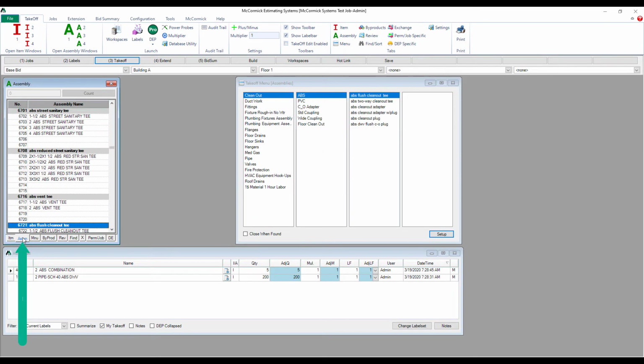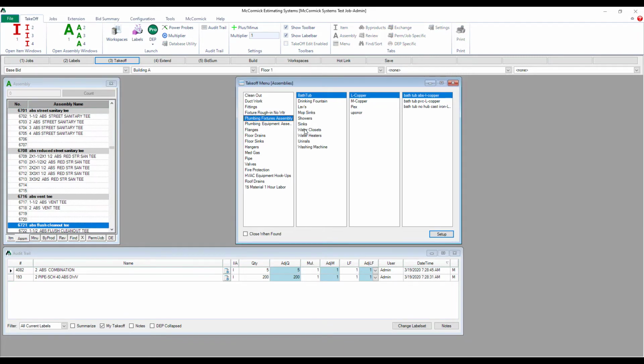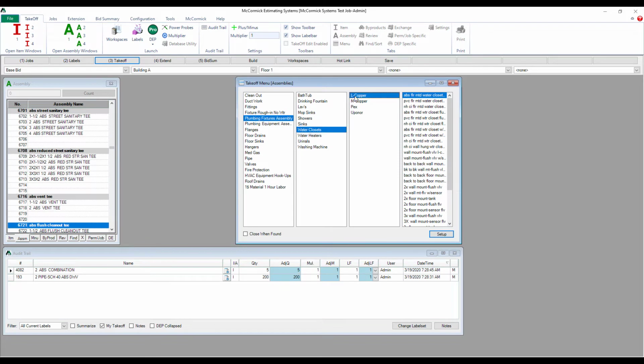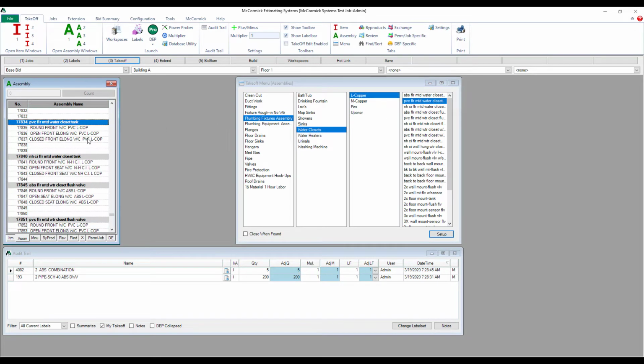Now let's take off a group of items called an assembly. McCormick has thousands already built for you. Let's take a look at one. The menu works exactly the same. We'll start from left to right. Let's find a plumbing fixture assembly. We'll do a water closet with L copper coming in, PVC going out. I'm going to take off this open front water closet assembly. Let's say we'll take off 5 of them.